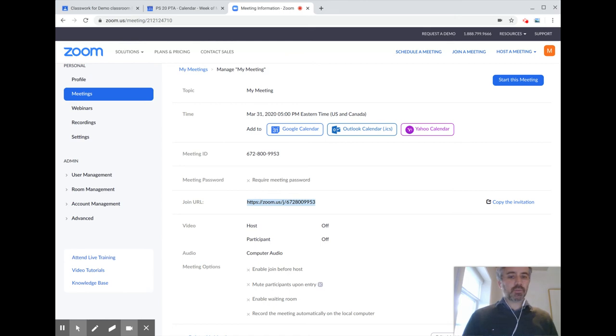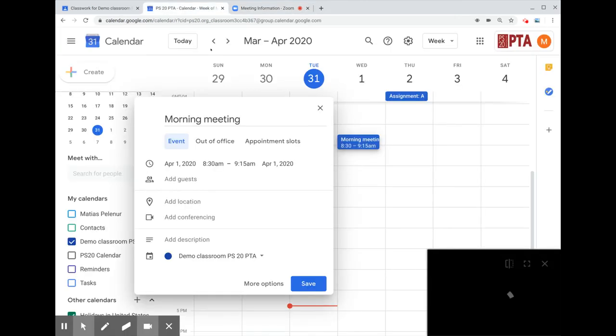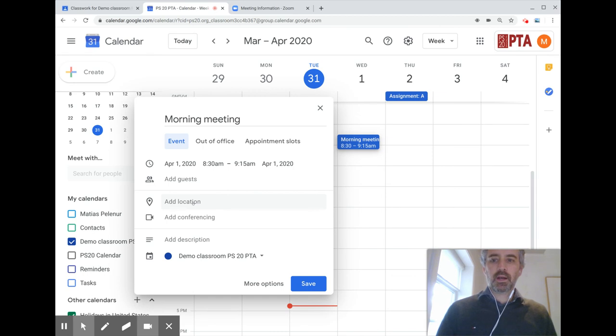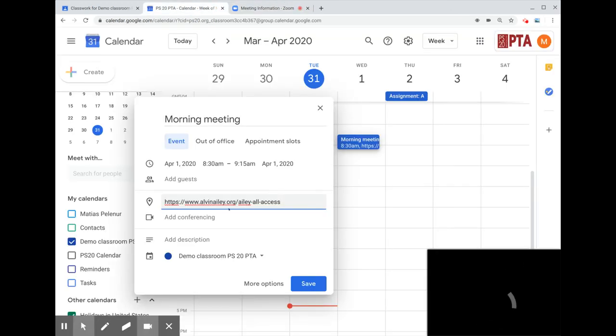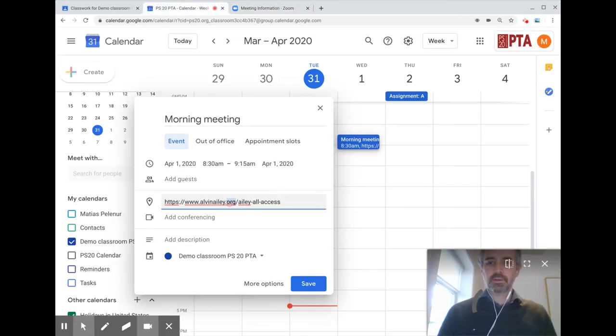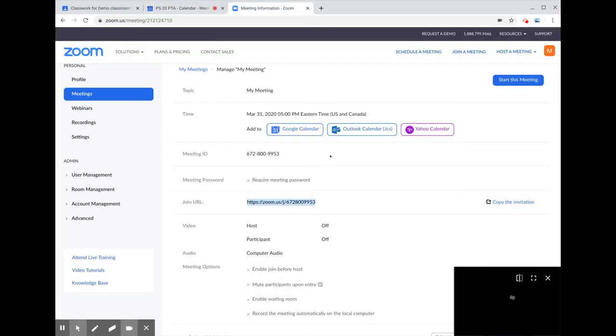You can press Ctrl+C to copy, and then if you go back to calendar, where it says here, you can Ctrl+V. Sorry, I pressed the wrong key. Oh, there we go. My computer is a little slow. Yeah, this is not the right link. Okay, never mind. So let's try that again.